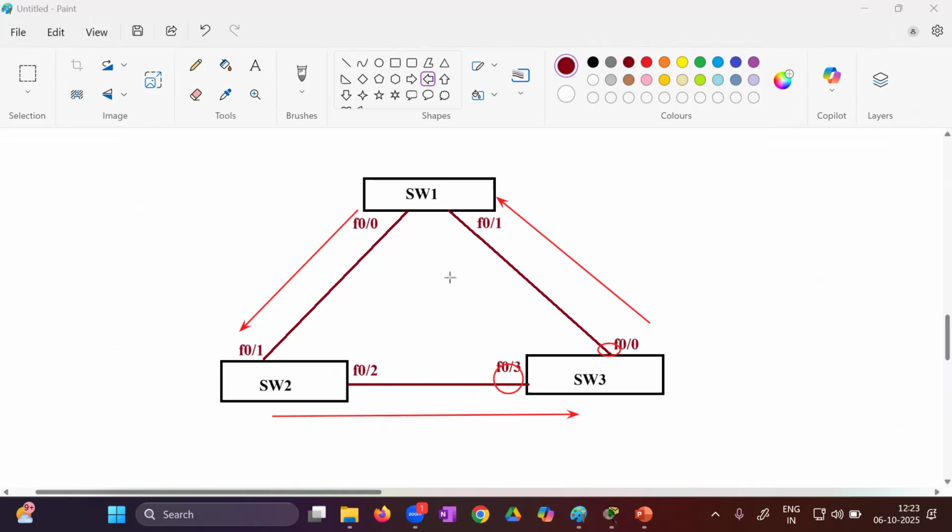Which port? The blocked port. Otherwise, if all the ports are working normally, then that particular alternate blocked port will stay in the blocked status only. And if it is in the blocked status, then what will happen? Formation of loop will be avoided. Clear till here? So is it only possible with these three switches? Will the scenario happen only with these three switches?